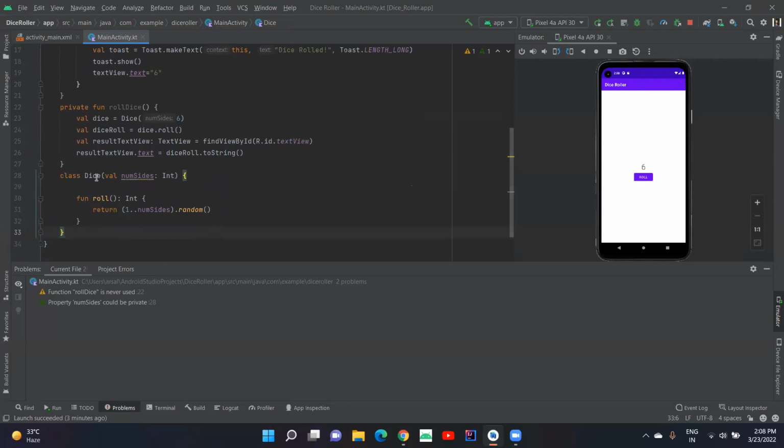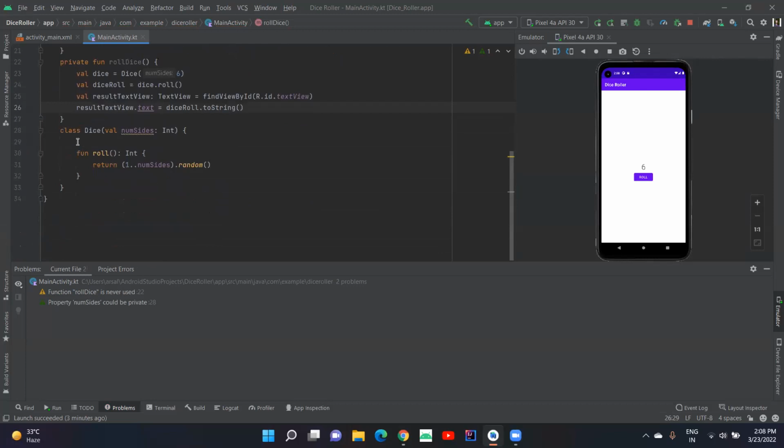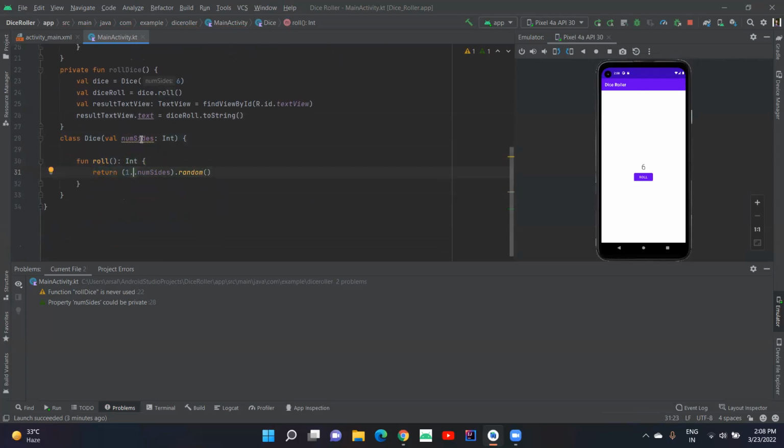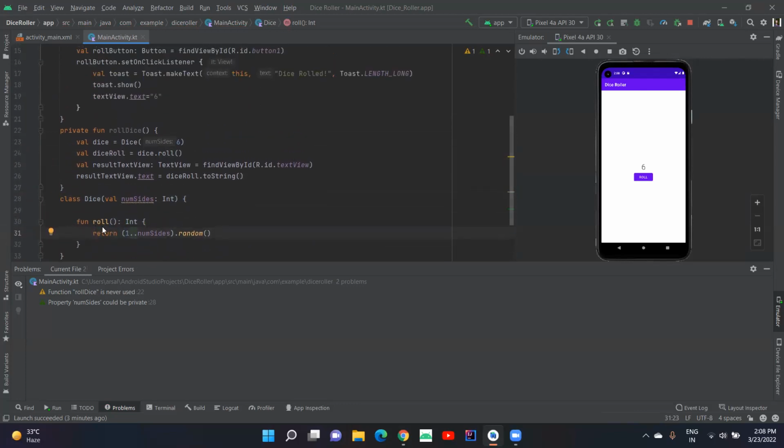First we created a dice, then we created a roll dice. If I take a look, first I created a class named dice, and in that class I defined a function roll, which would return a type int, a number from 1 to 6. Then this was the function.